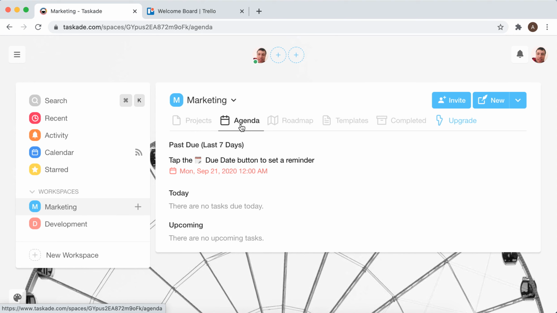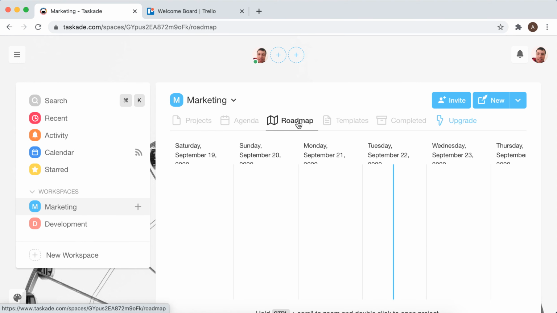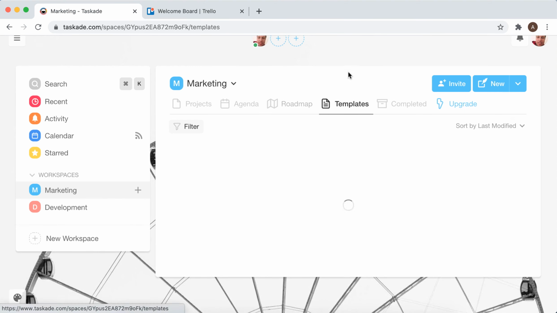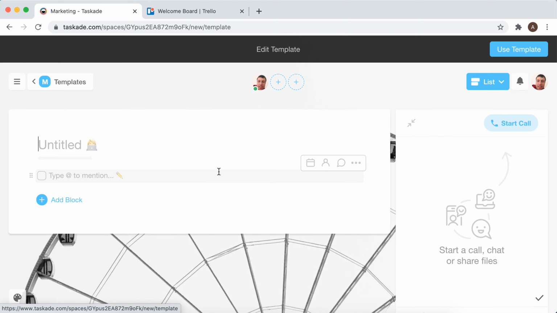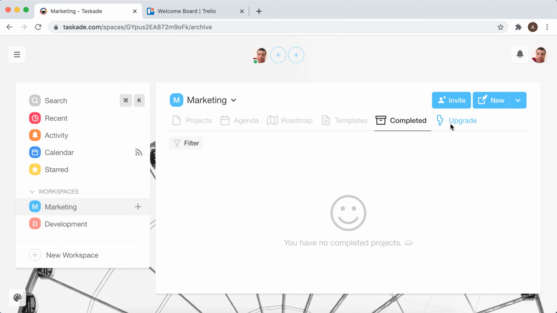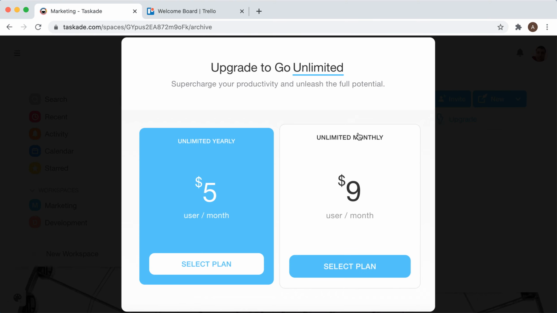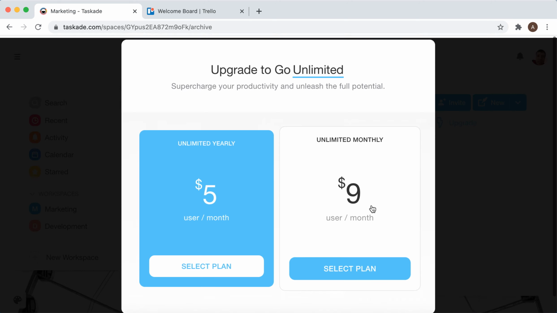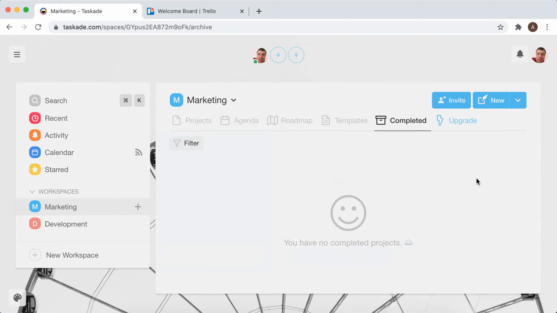Then, of course, you have an agenda. You can create a roadmap, and there are templates. So you can create a specific template, and you can duplicate it all over to all your tasks. So if you have repetitive tasks, just use that. So that's another feature. I think it's super cool. And then you can upgrade. Yeah, so it's $9 per user per month, or $5 if you go with yearly.